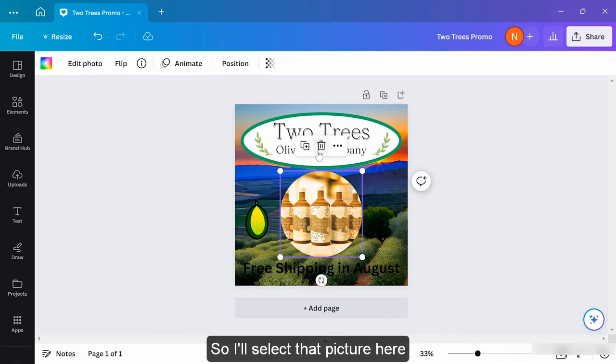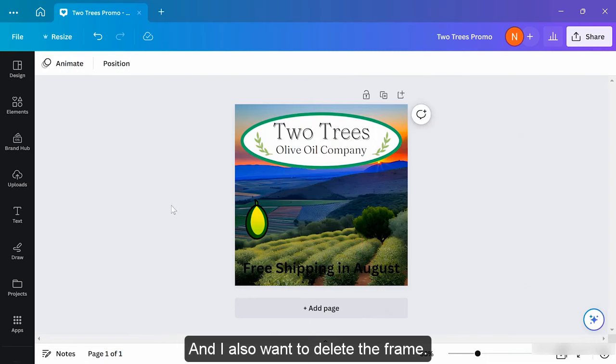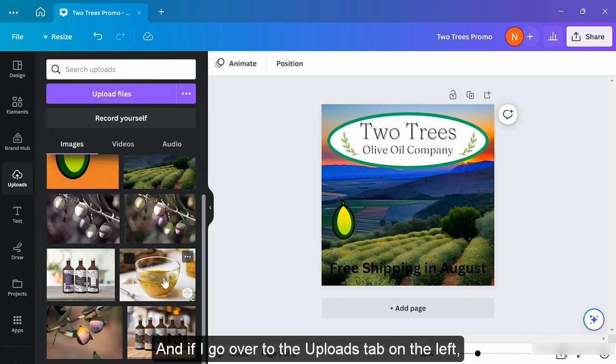And I also want to delete the frame. And if I go over to the Uploads tab on the left, I still have the original version of that picture from when I uploaded it earlier. So I'll drag that over to my design.